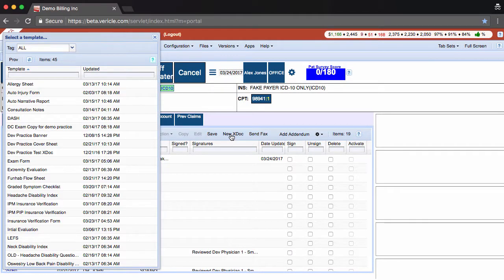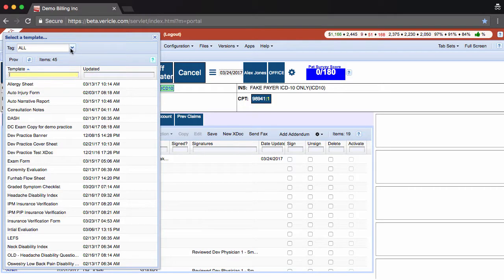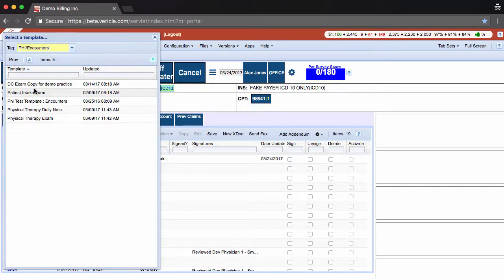From here, you'll click on the New xDoc button and select the template by clicking on it. You can filter for the template that you are looking for in the template text field, and filter for the data that was updated in the updated column. You can also use the tags menu in the upper left-hand corner of this window to find the xDoc that you're looking for by category. Click on the xDoc you would like to work on to open it up.